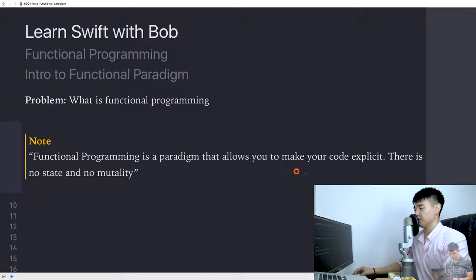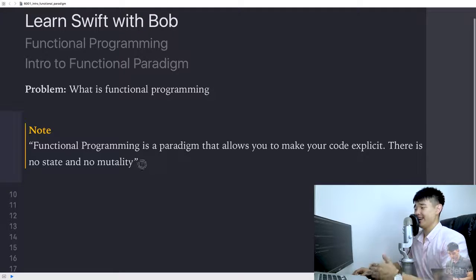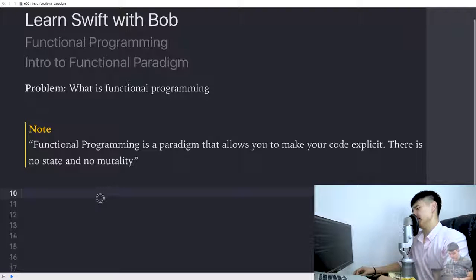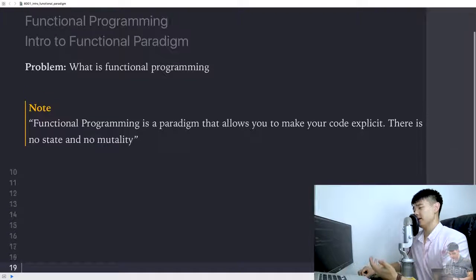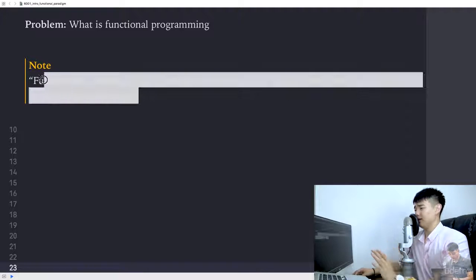I call this definition pretty bad. Functional programming is a paradigm that allows you to write your code explicit. There's no state and mutability. And a lot of bloggers begin the definition using this method. And I know some of you guys are very confused by now. Well, I don't like this definition.